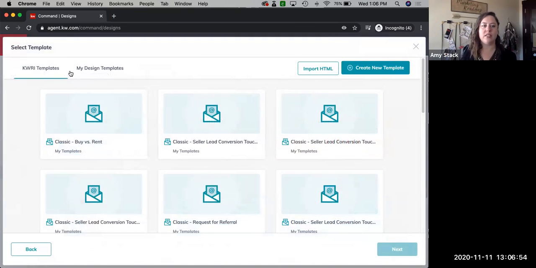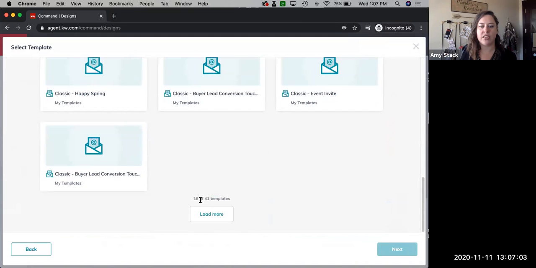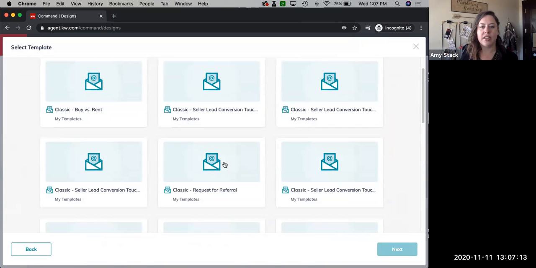And you can see this took us right into this section labeled KWRI templates. So we can scroll through here and see that there's a bunch. There's actually 41 templates in there, so you can load more. And they all have names. So here's a classic style buy versus rent, classic seller lead conversion. So you can see that they're kind of categorized together.